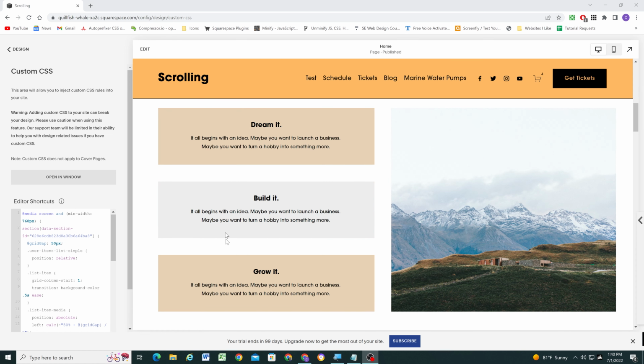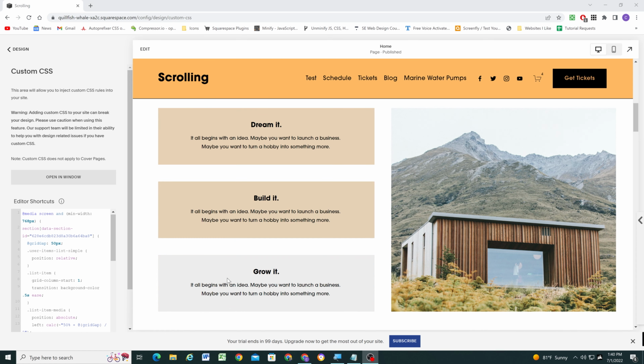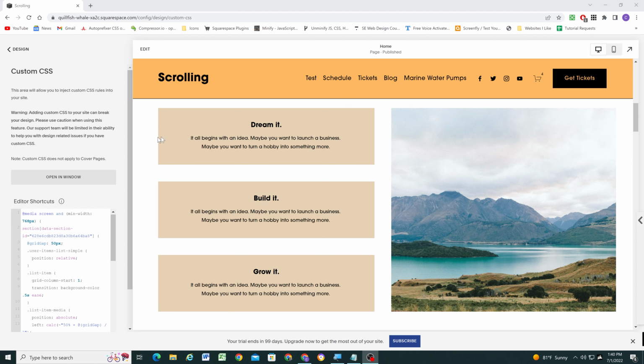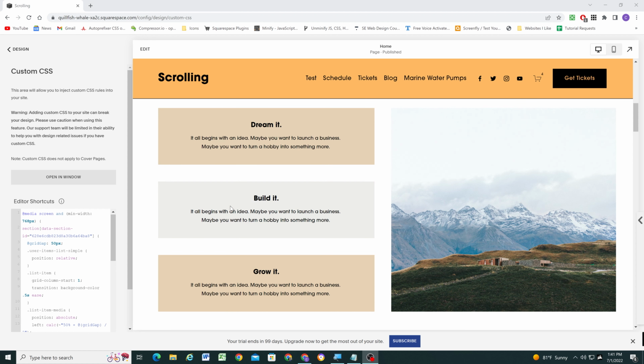In today's video, we're going to look at this cool hover interaction where you can show boxes of content and display their corresponding image on the right on hover. And this is a CSS customization that we can write for auto layout sections.